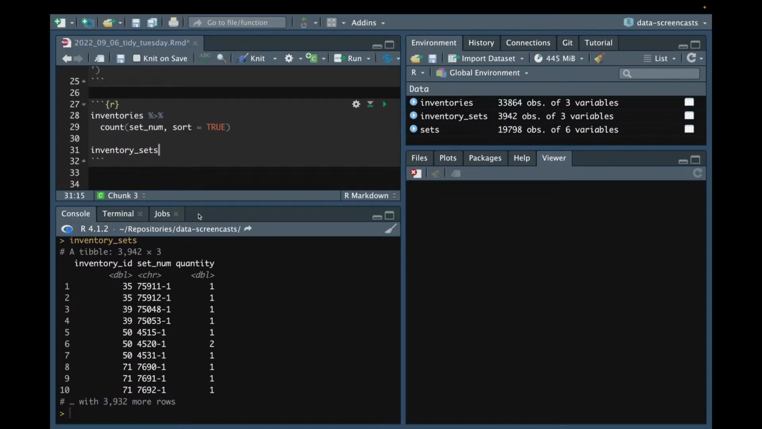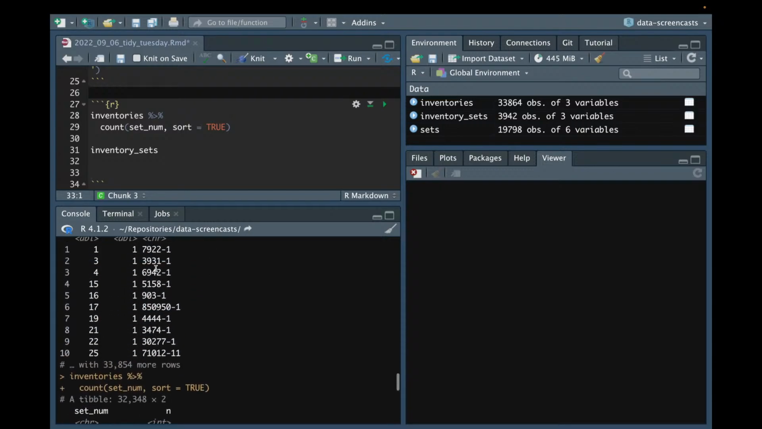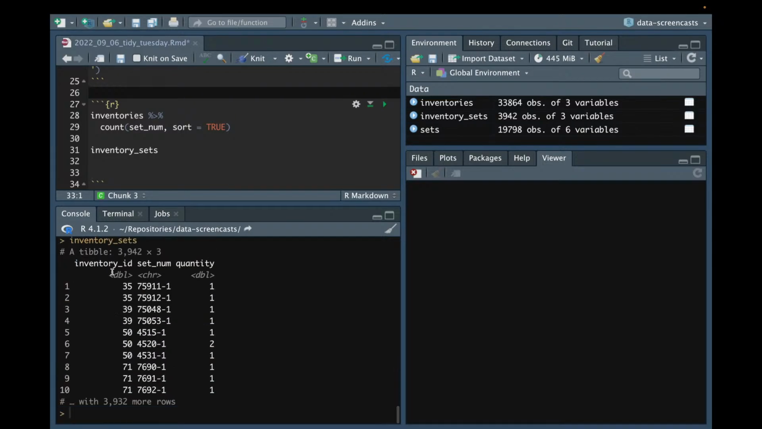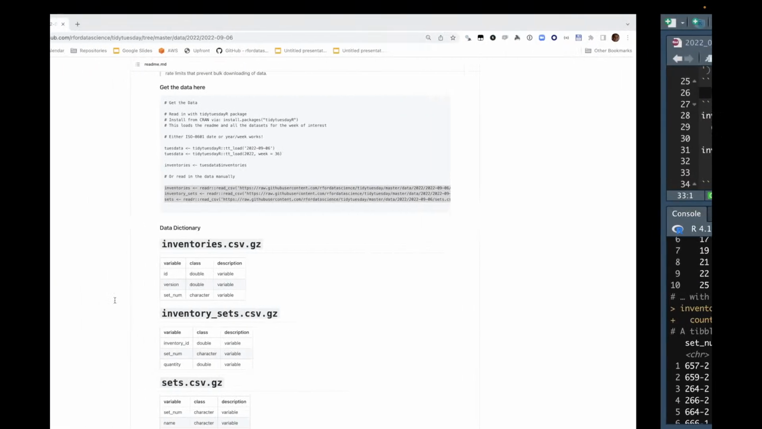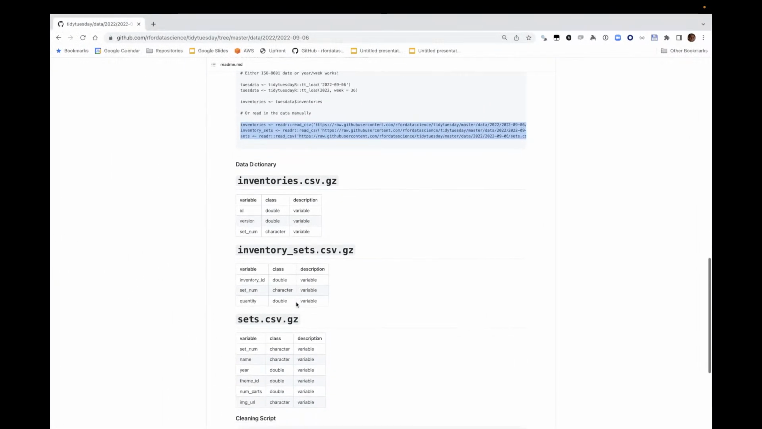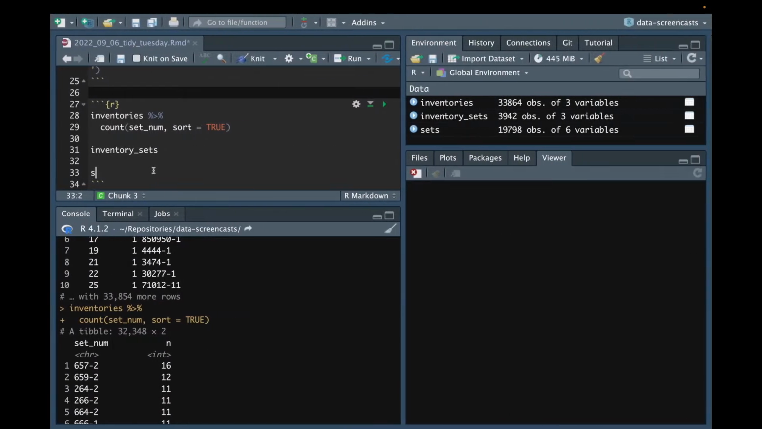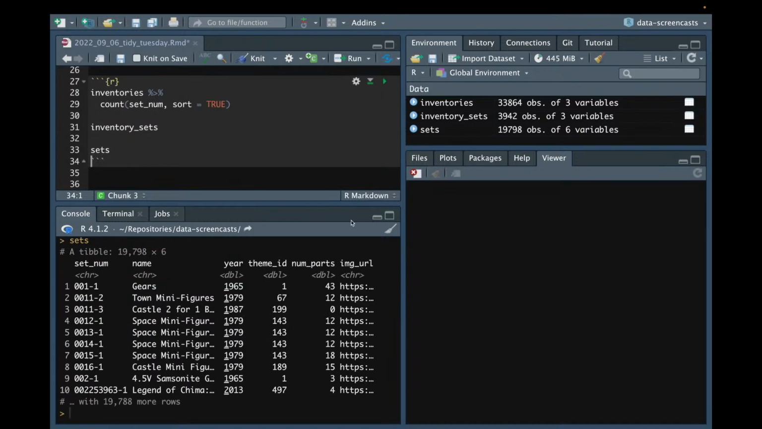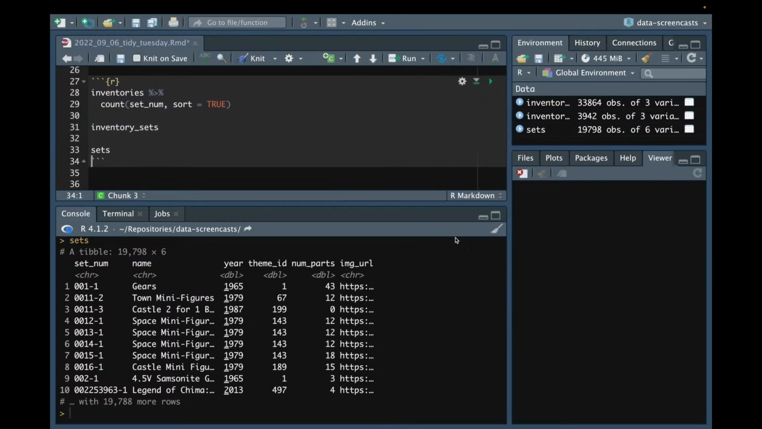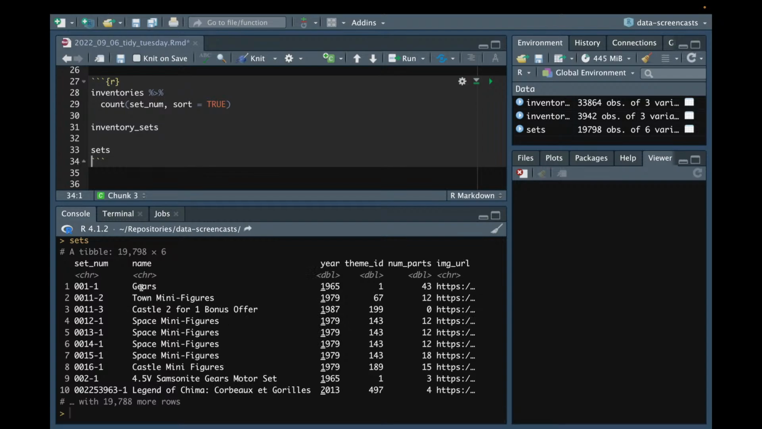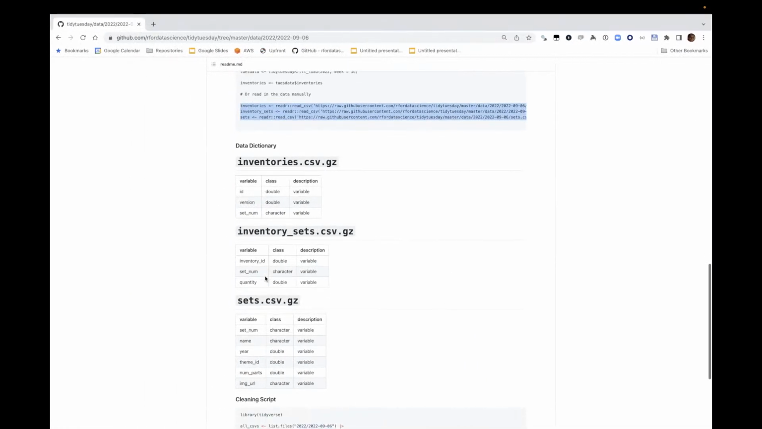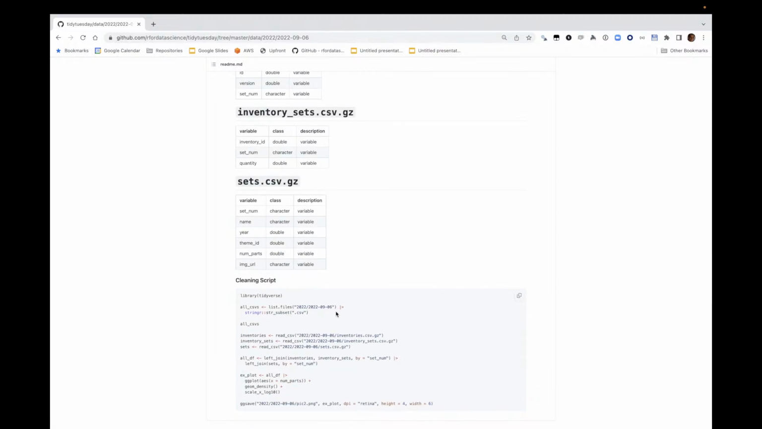All right, so that links set num to an inventory ID, and now let's see. I'm taking a quick look at this. Let's first look at sets and then bring some of the other ones in. All right, now we have set numbers, and we say, okay, this year, this theme. Yeah, but I don't have things like... I wonder where's the theme?